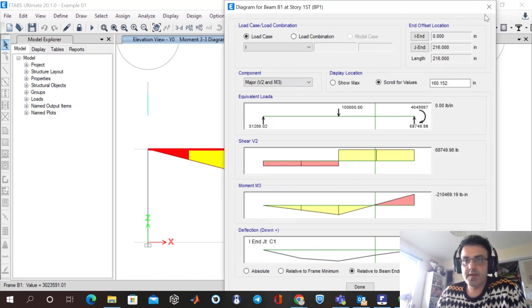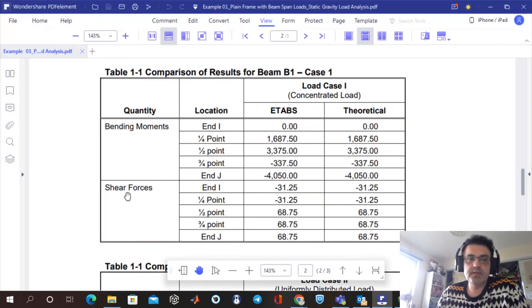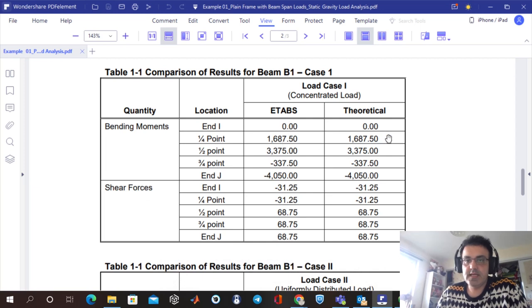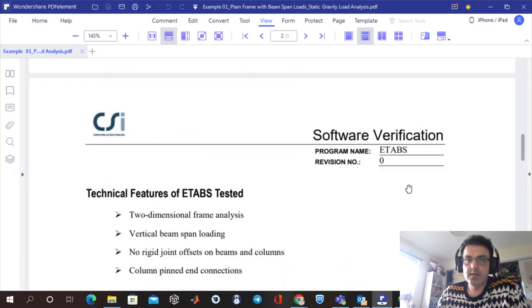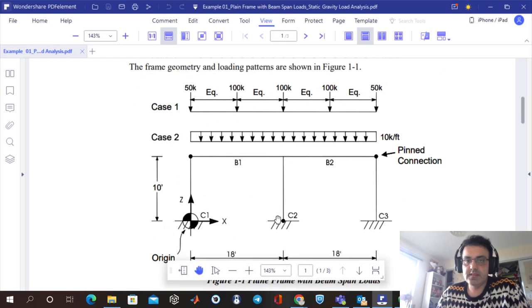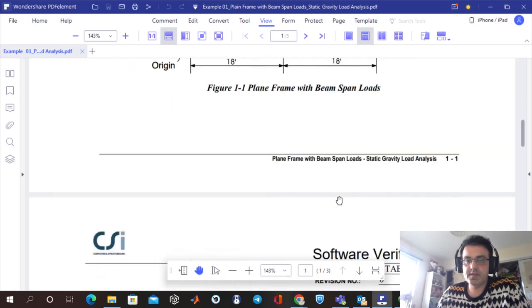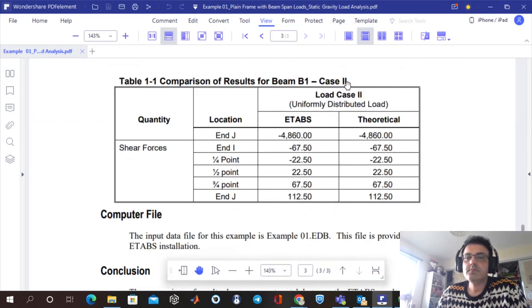You can go and compare these results point by point for bending moment, for shear, for different points, and from ETABS and from theoretical solution. This is for the case 1 and the beam B1, which is B1 is this beam and B2 is this beam. C1, C2, and C3 are different columns as well. So this is the case, load case 2 for the distributed loads for B1 again.